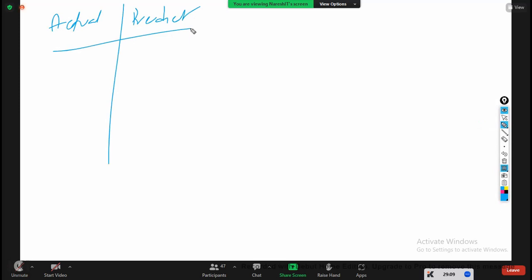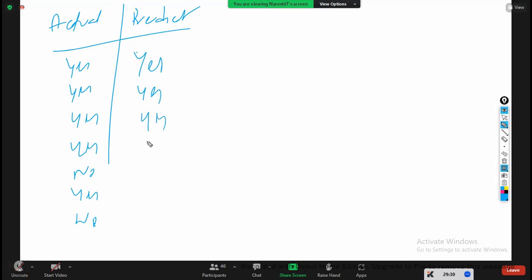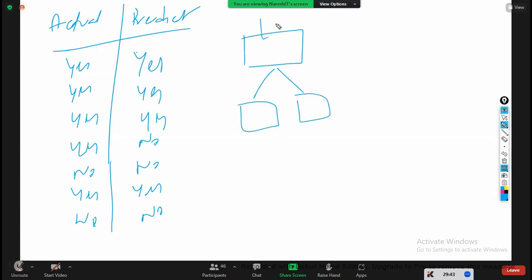Now, for actual data, I am having yes, no, yes, no. Total 7 records are there. I have written 7 records randomly. Now here, while predicting, it is predicting yes, no, yes, no. The model has predicted. Which model? Weak learner 1, first only. The first decision tree has predicted the answers like this.